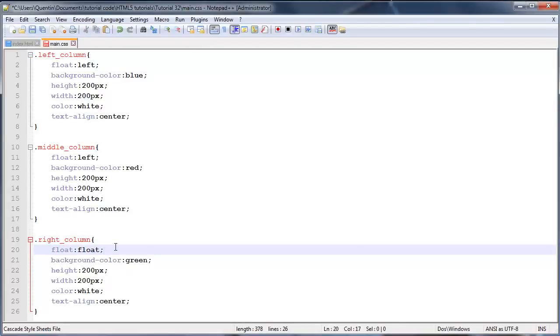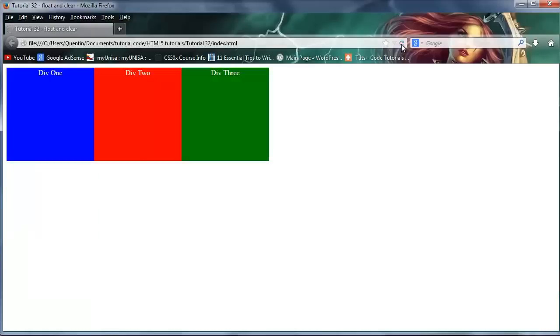So you might think, well, hey, oops, not float, float left. Okay, you might be thinking, well, hey, this is the right column, why don't we float it right? And I will show you guys why we're doing this in just a second, but let's just float them all left and click refresh, and as you can see we've got div 1 and then div 2 floated next to our first div, and then div 3 floated next to our second div or our middle div.